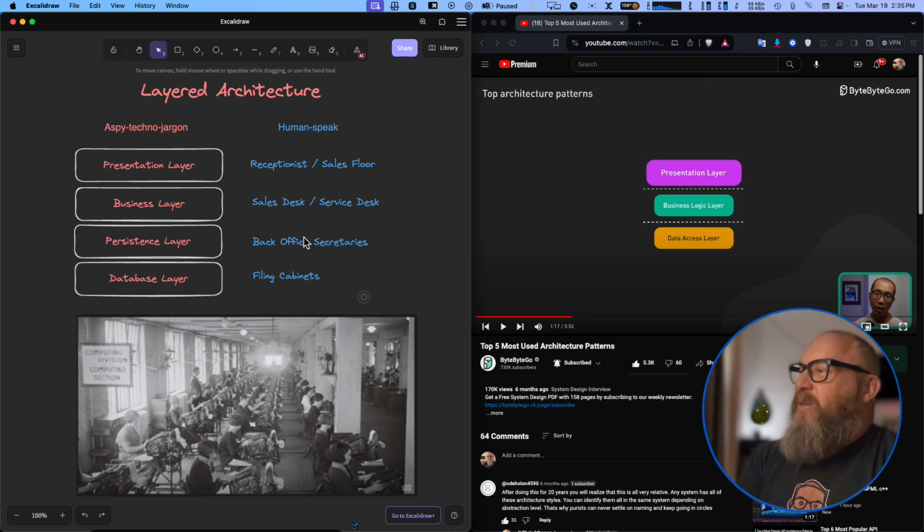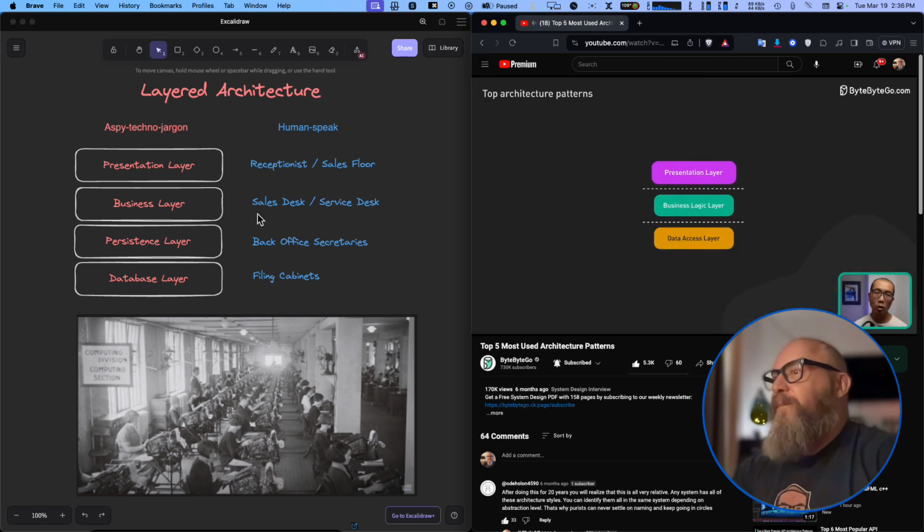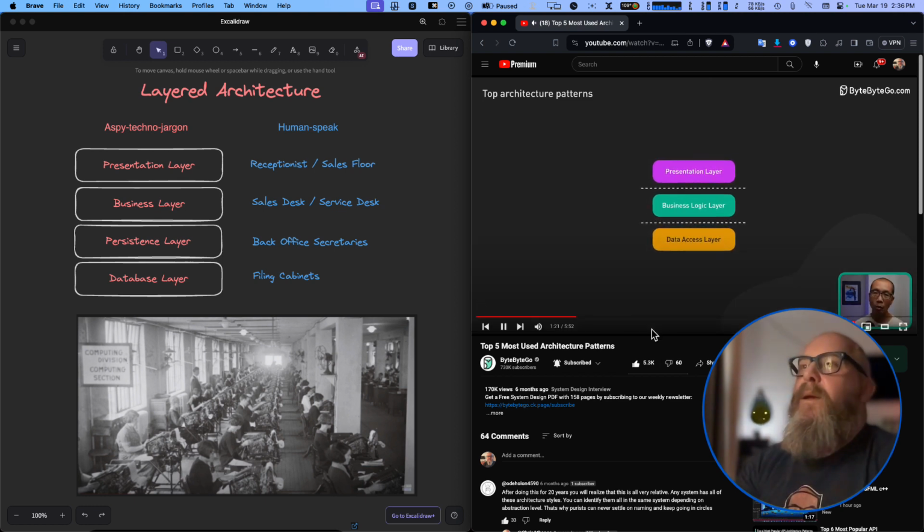And if you can put it in these terms for your stakeholders, it will help them design the system so it works properly and gets all the corner cases. Okay, let's keep going. This structure provides abstraction and encapsulation, with each layer having a distinct responsibility.